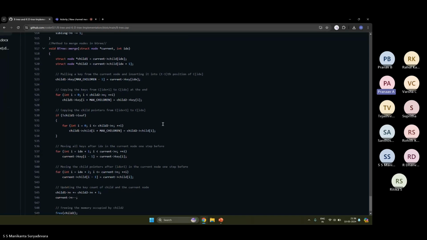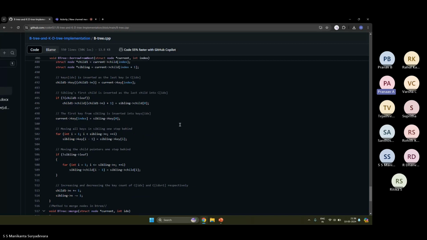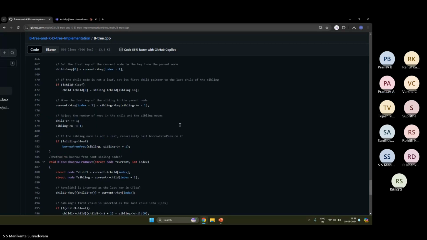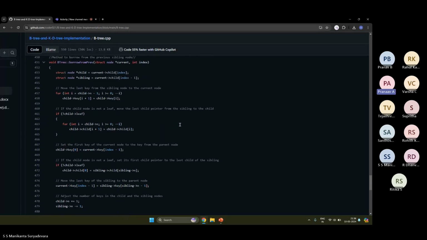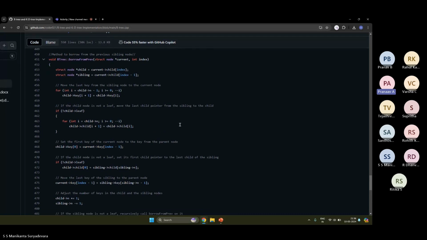The functions such as borrow from previous and borrow from next specify how to shift a key from the left or right sibling respectively to the current node at a specified index to address a key shortage during deletion.